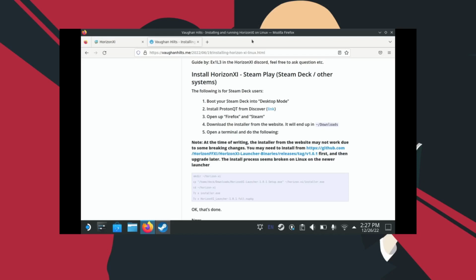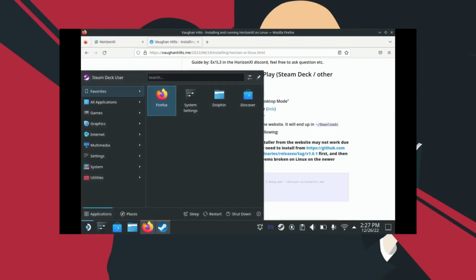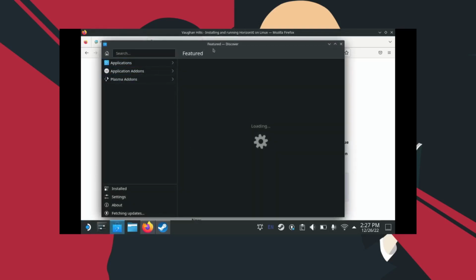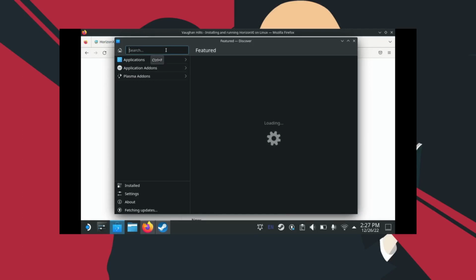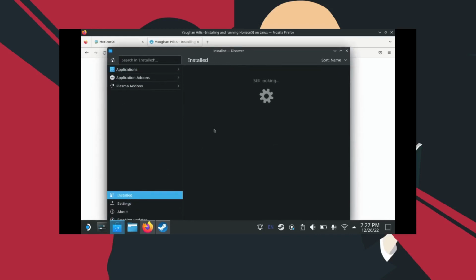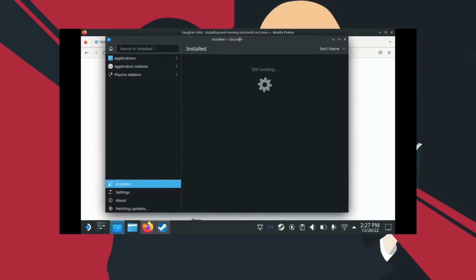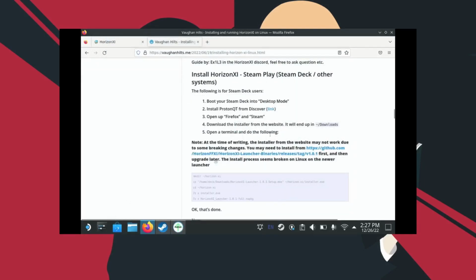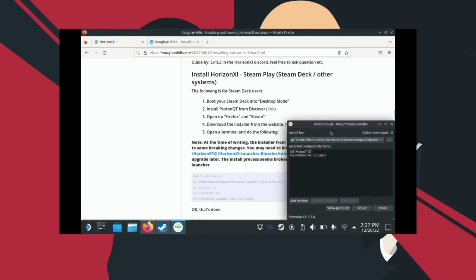I'm already booted into it though. Second thing you're going to want to do is follow the directions here and go to the Discover Store, and you're going to want to install ProtonUp-GE. I've already got it installed, but it's really just as simple as going here and searching for the application. It looks like my Wi-Fi is being a little bit slow, but you'll eventually see it in the installed list here under Proton-GE. Looks like Discover's having problems right now, but that's okay.